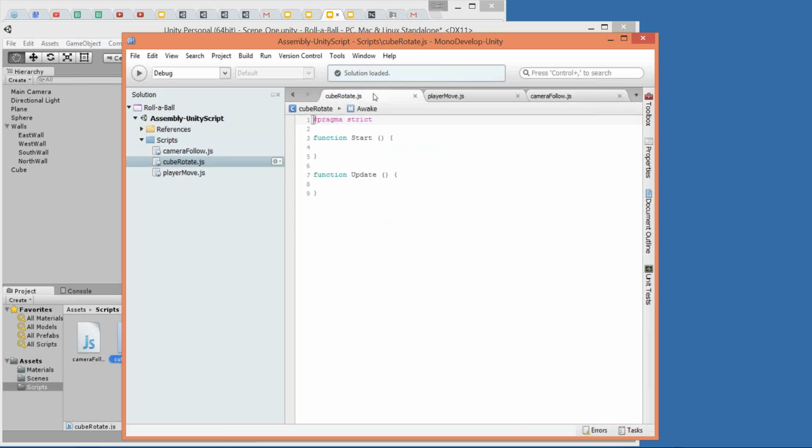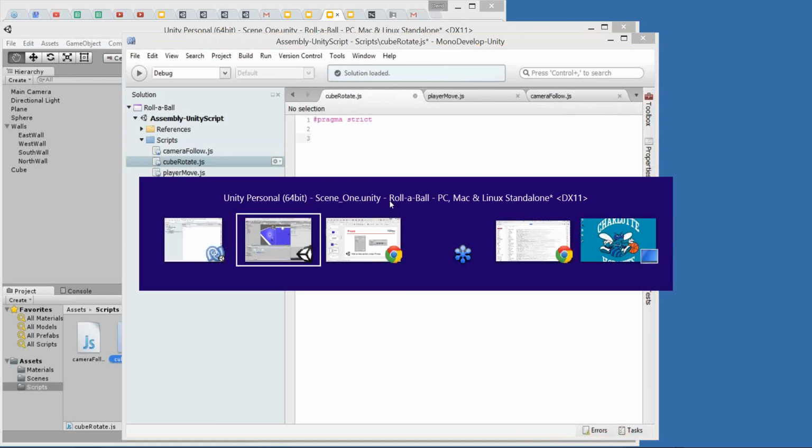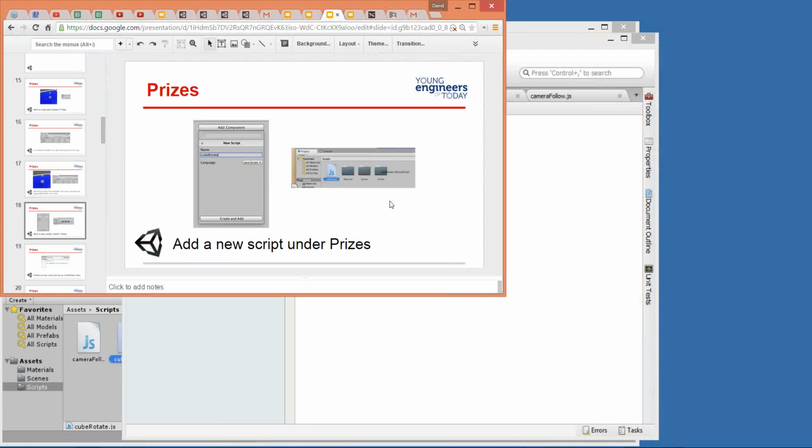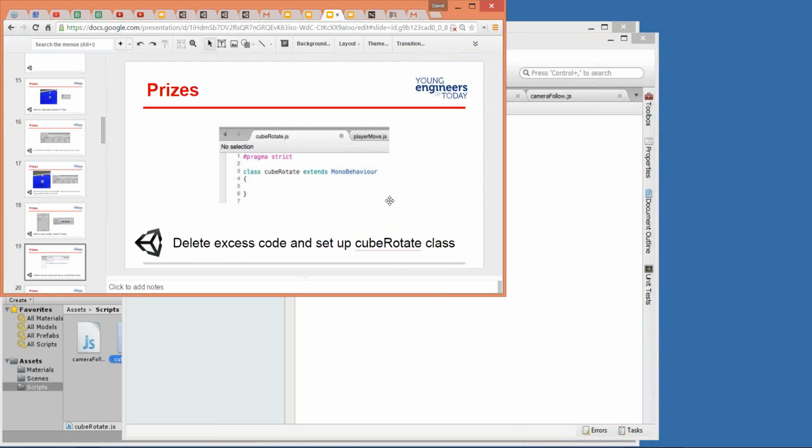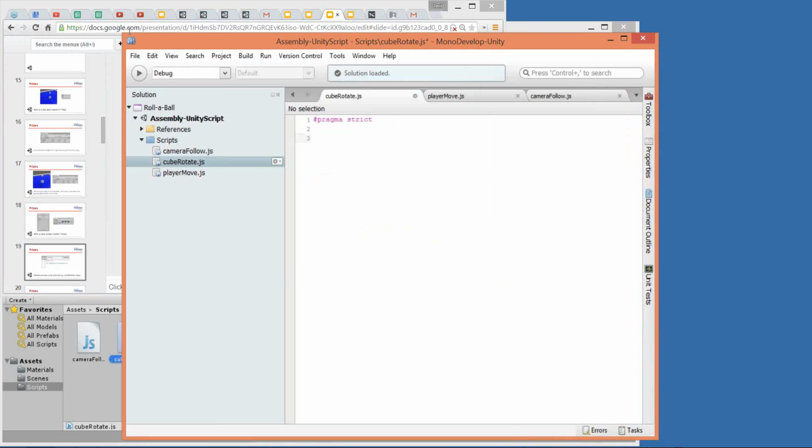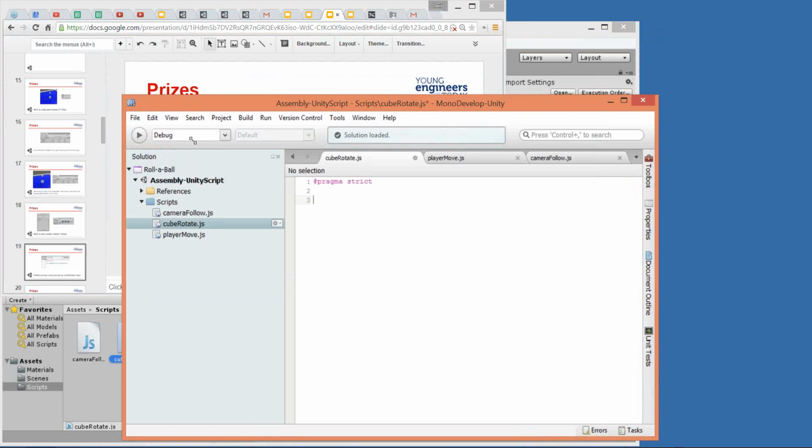Okay, so did I click on the wrong one? No. Okay, player cube rotate up here. So we can delete what they give us. We don't need these functions. Now we want to go back here. I think I can change this so I can maybe see both at a time. Okay, not playing nice, that's fine.